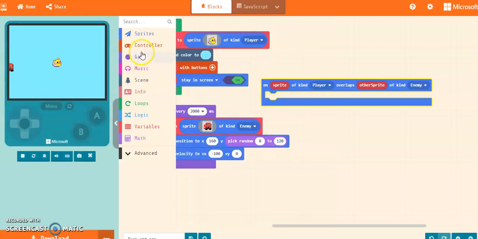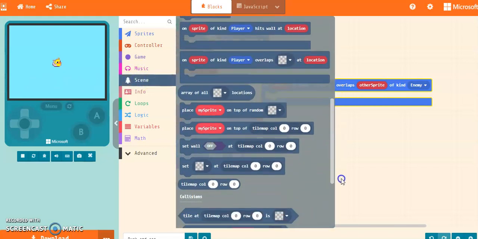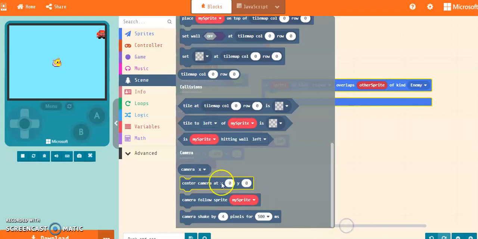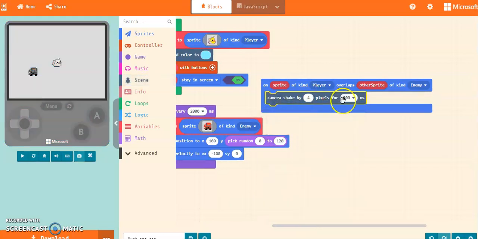We're going to go to the scene blocks. At the bottom of the scene blocks, we have camera blocks, and down the bottom, we've got camera shake by 4 pixels for 500 milliseconds. I'm just going to pull that across. We can change the number of pixels and the length of time, but for now, I'm just going to leave it as it is.